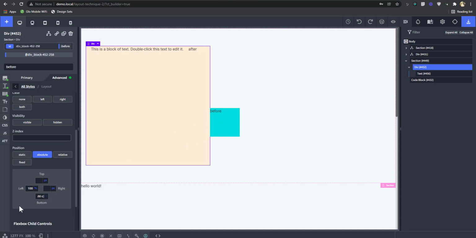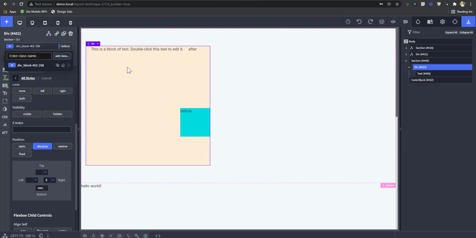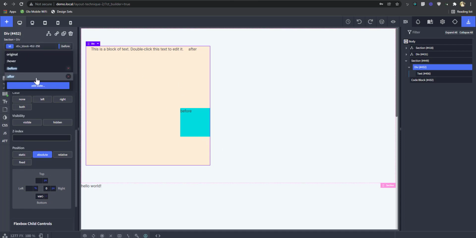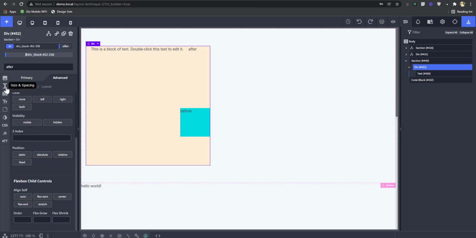You know what, let's not do that. So I'm gonna take this off and just give it 0 pixels to the right. And then for the bottom I can give it the height of the small box. And then for the after, I'm gonna do something similar.